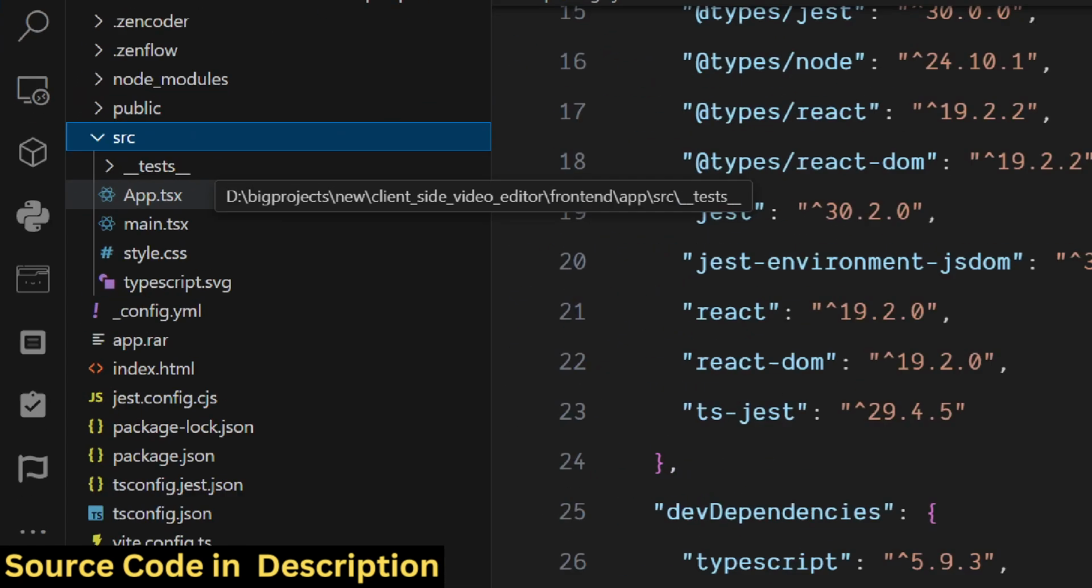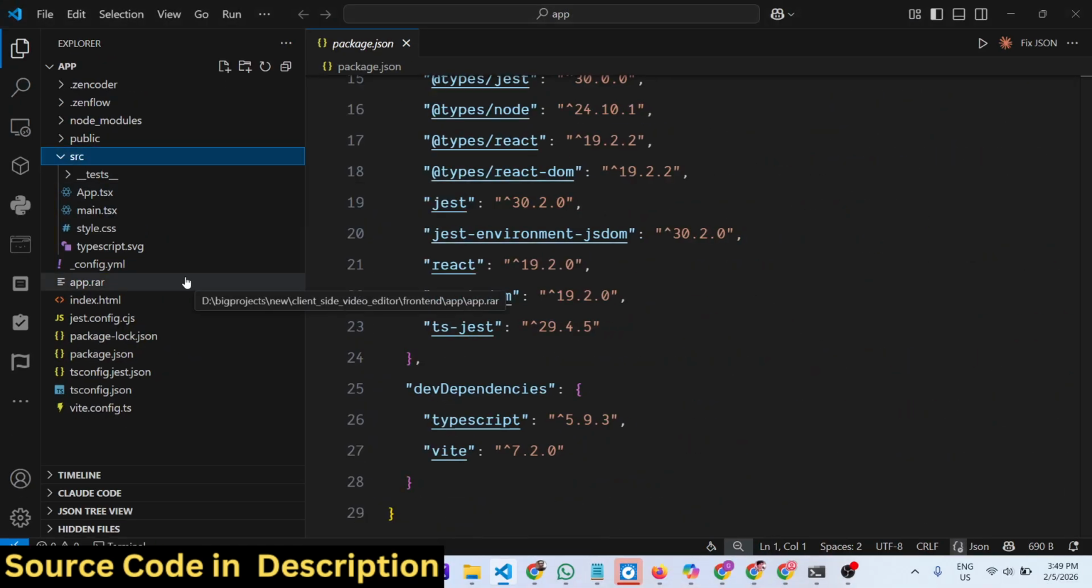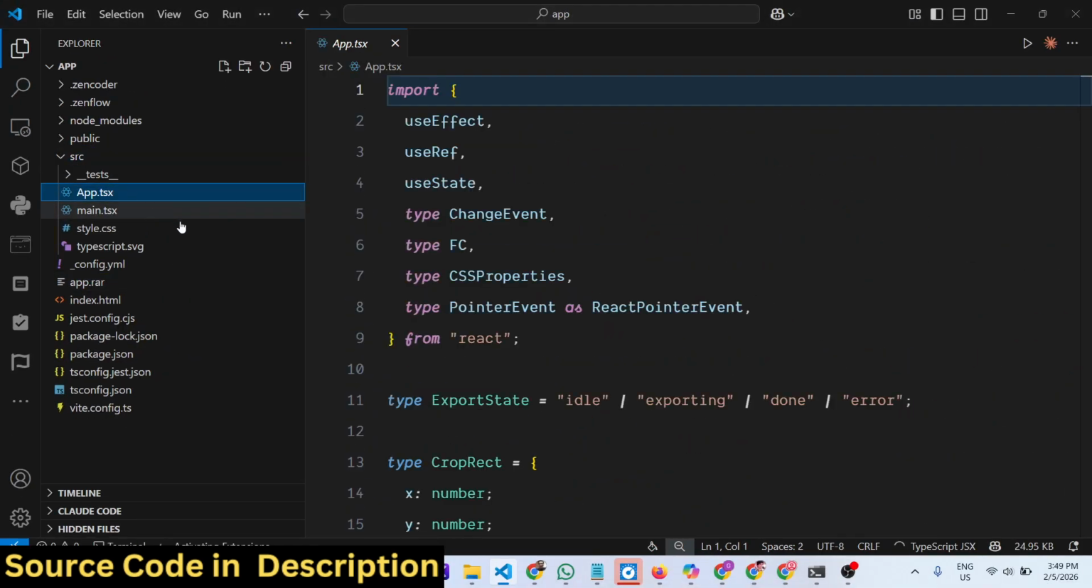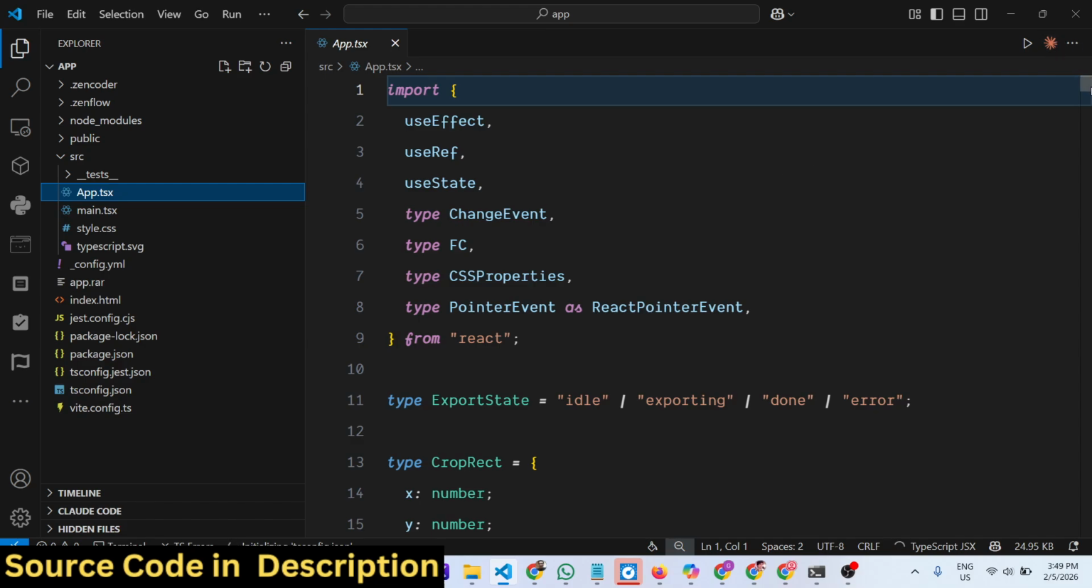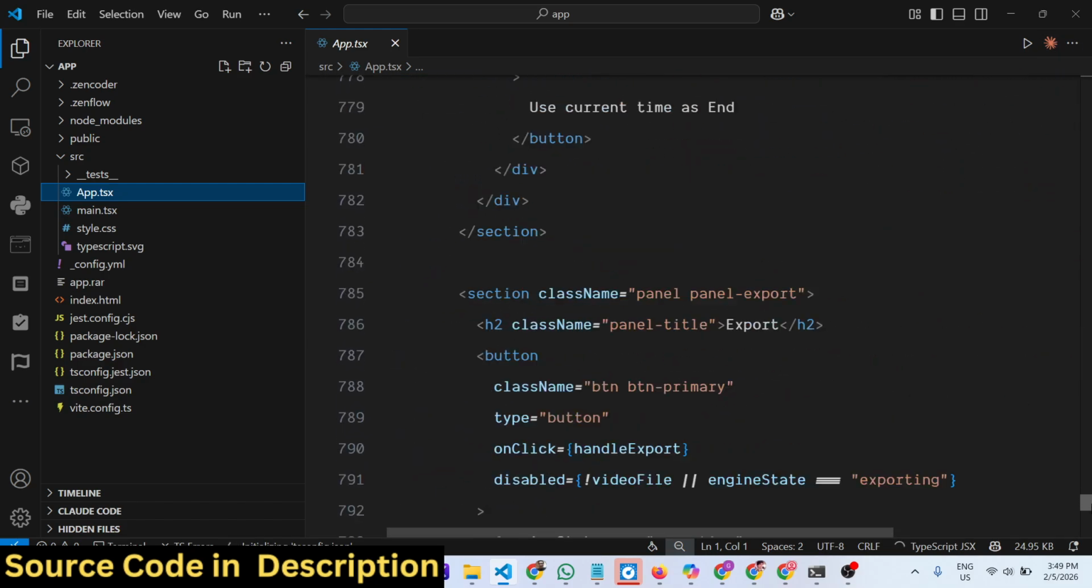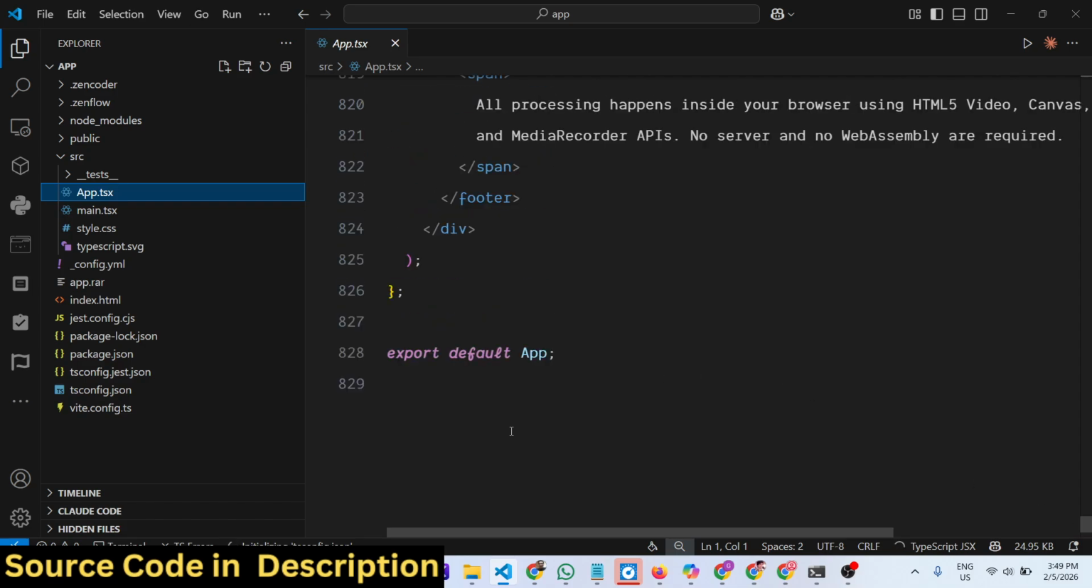Each and every component is customizable. You can add more features on top of the application. So this is actually the main file here, which is coded inside TypeScript. I've written this code from scratch, and you can just see here almost 900 lines of code is there.